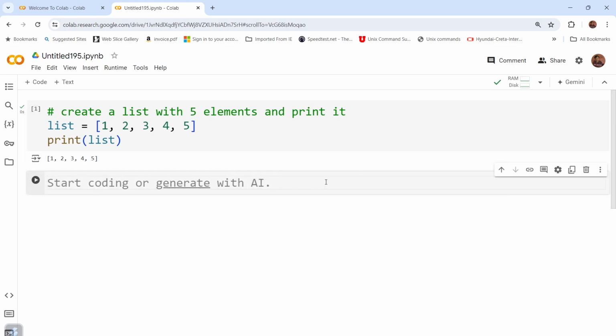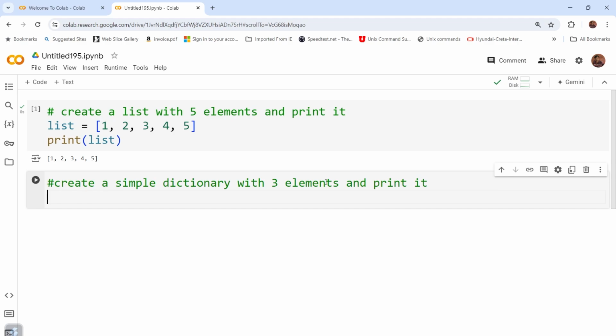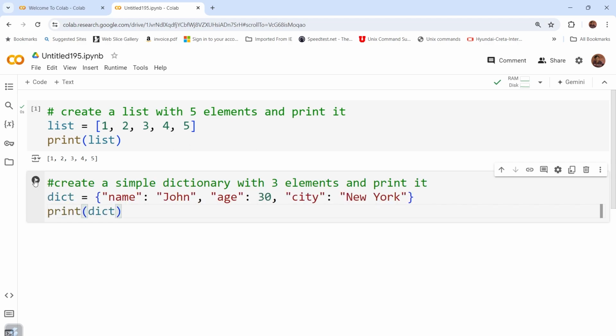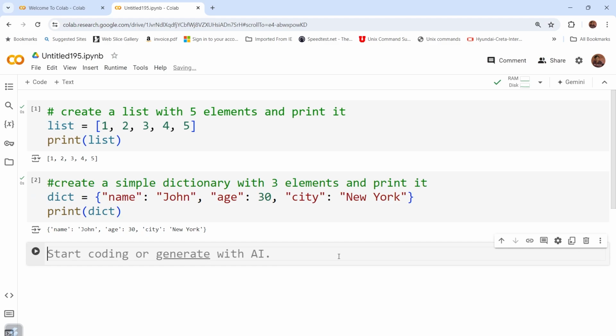Let's create probably a dictionary. Create a simple dictionary with 3 elements and print it. So here we go. We have a dictionary of 3 elements, and the dictionary gets printed. So these are some very simple examples.